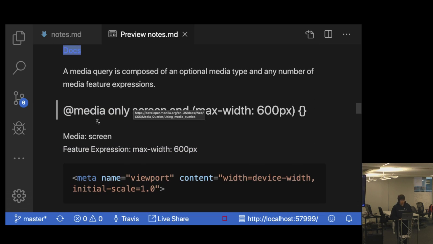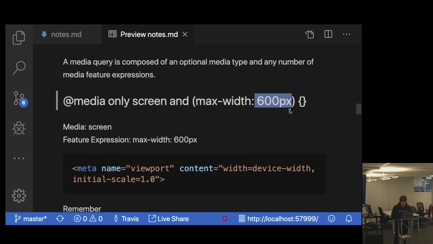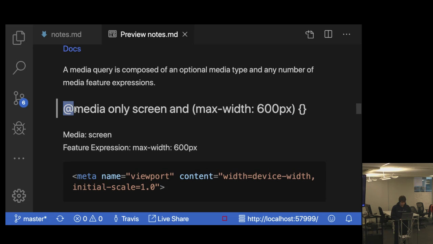So we can do a media query like this, @media, and then we declare what media we are querying for: screen, print, or speech. And then we give our parameters that the CSS will be applied for. Here we're saying only do this style when the screen is within 600 pixels. So from 0 up to 600 pixels, we can apply certain things.